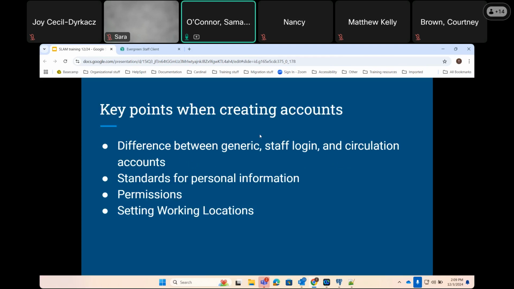A few things to keep in mind when creating a staff account. There are different types of staff accounts available. There are generic accounts that a lot of our libraries use for their circulation staff. So you may have Circ Desk 1 or something like that, that all of your circulators log into.